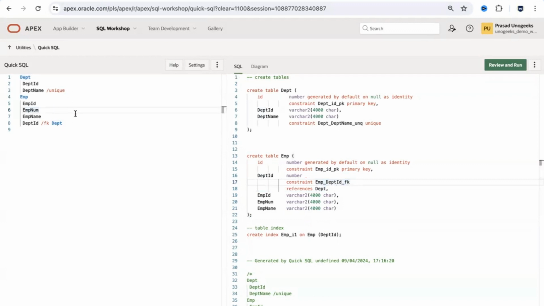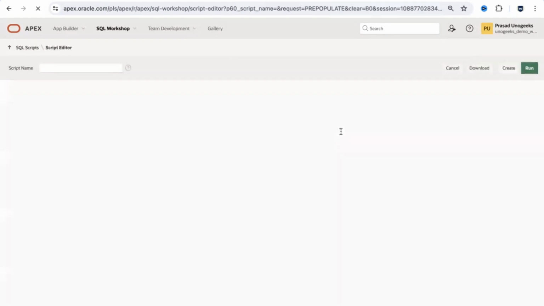Okay. And yes, this way you can come up with your own script if you want. When would this be handy, guys? If you probably don't know how to write SQL, then this would be much easier. You just have to stick to those conventions, come up with a script, and you could see Apex generating a SQL script automatically for you with those constraints, primary key constraint, foreign key constraints, unique constraint, and so on. And you can go ahead and click on review and run.